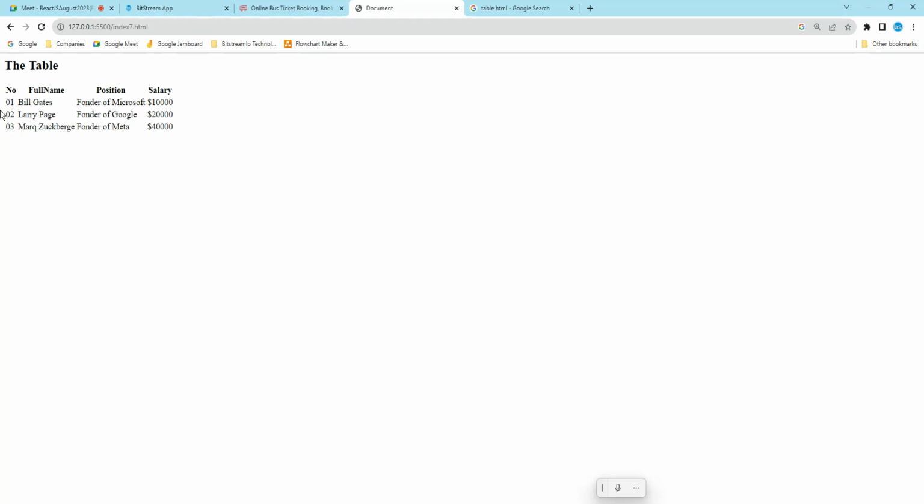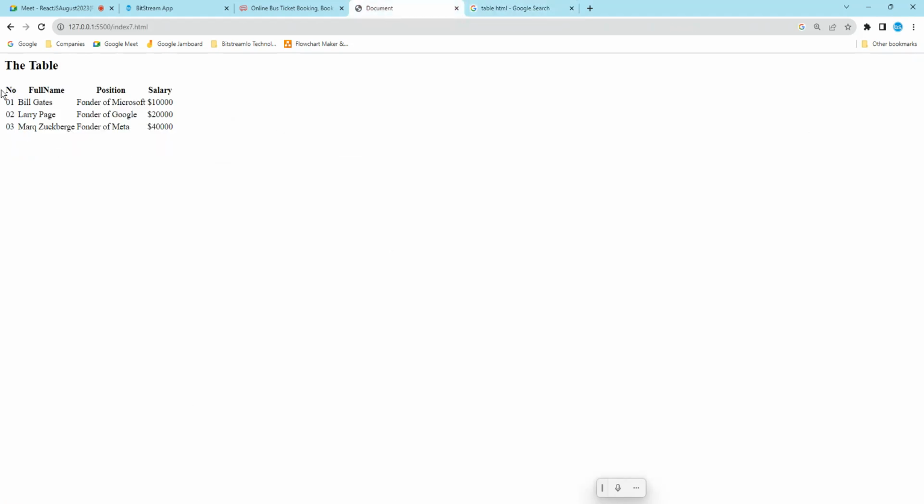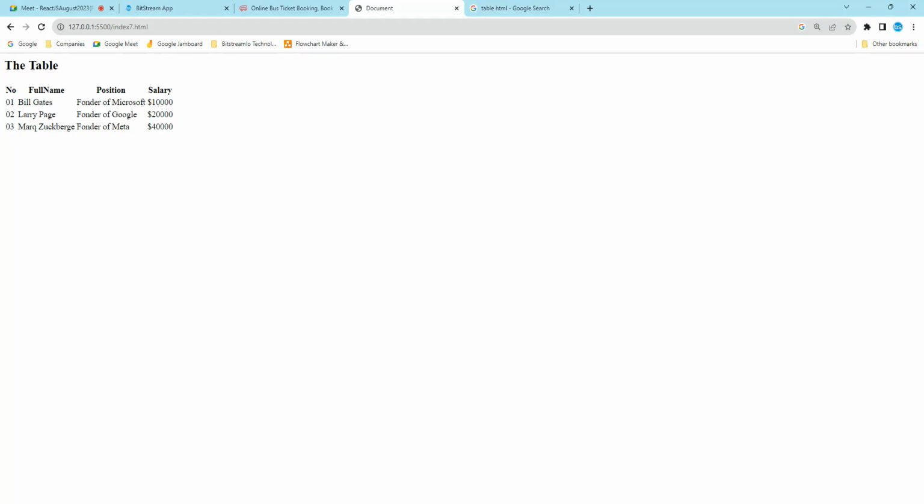So now I want to design a little bit more. Let's see. If you see this one, it looks good, and if you see this one, this is very basic. But I want to apply some sort of CSS. Okay, so here what happens for a table.